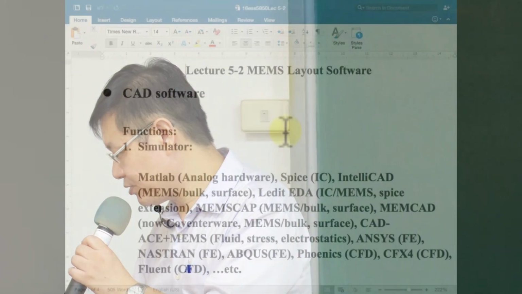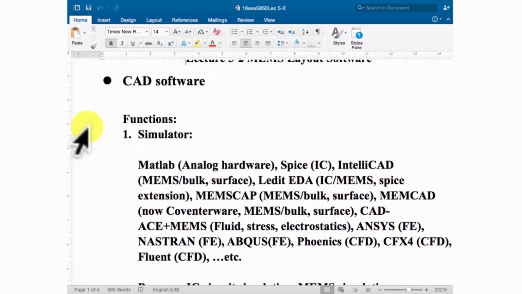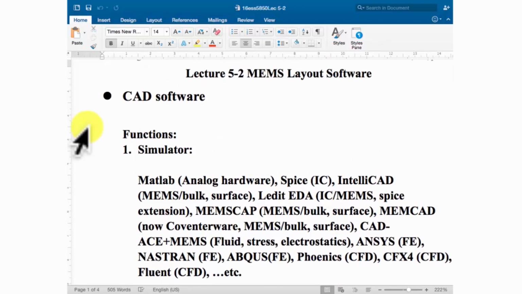Okay. So now I will teach you how to do the mask layout using the mask layout software to do the design. So first I give you some introduction. The mask layout software, there are actually different types of software. The first one we call the CAD software. CAD is computer aided design software. The computer aided design software has several functions.